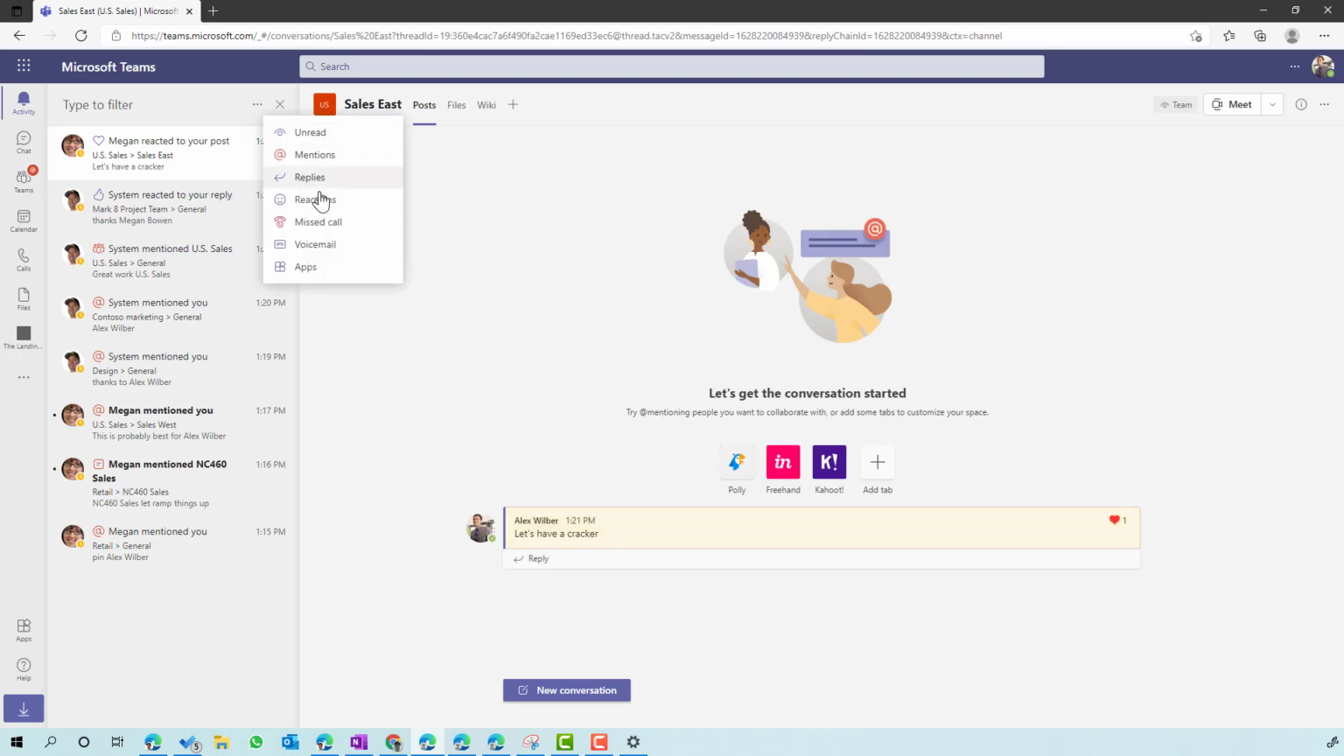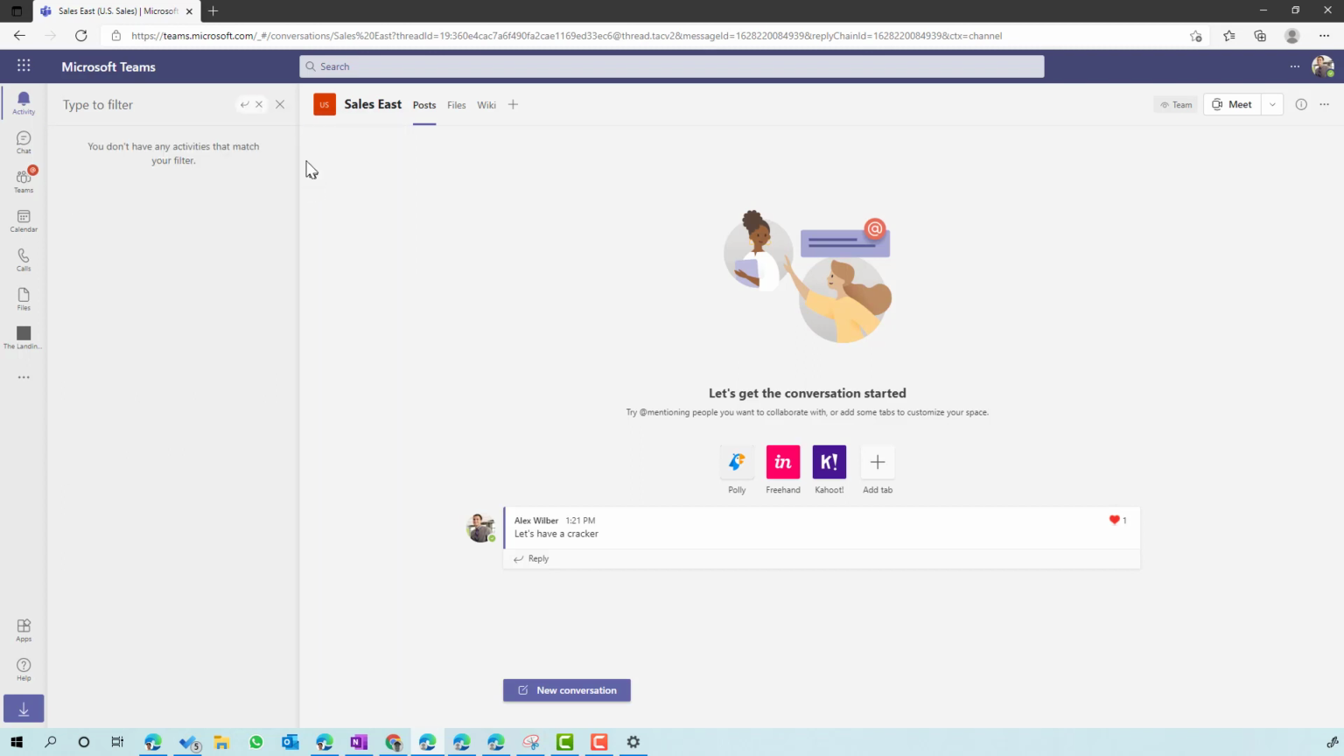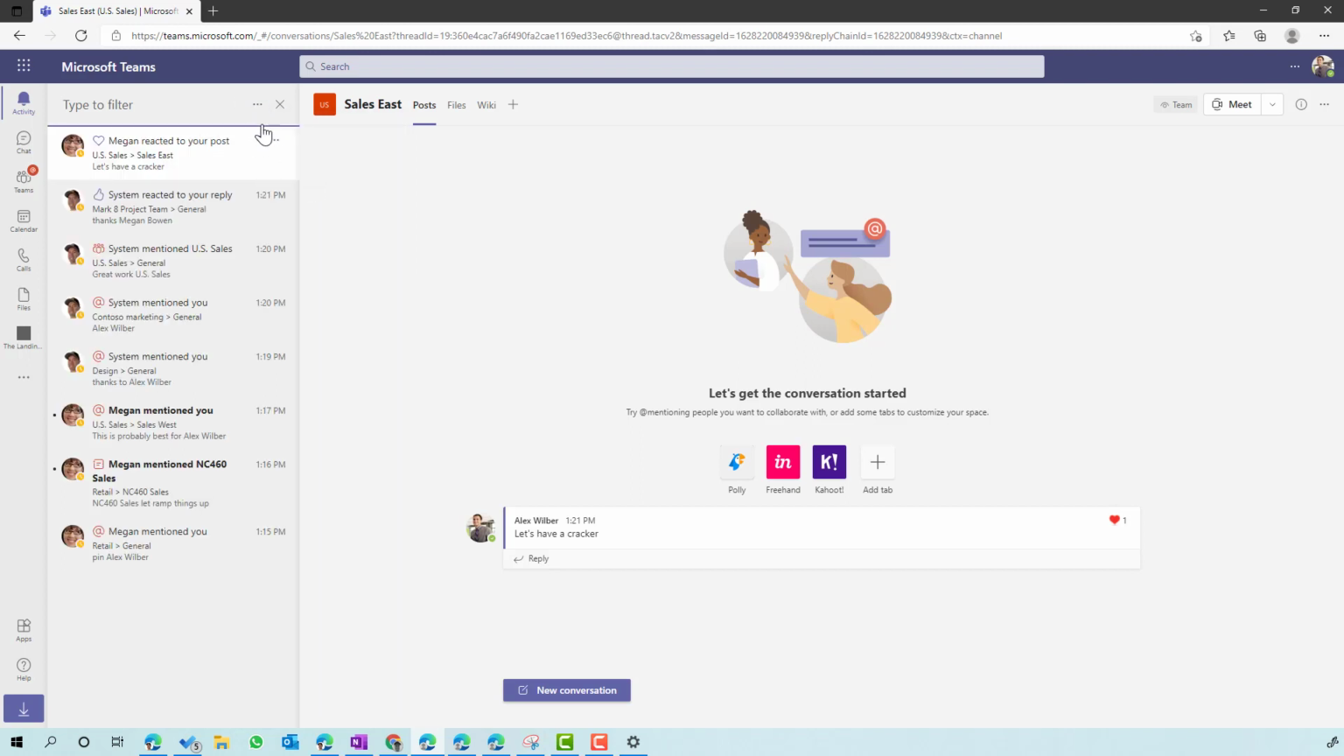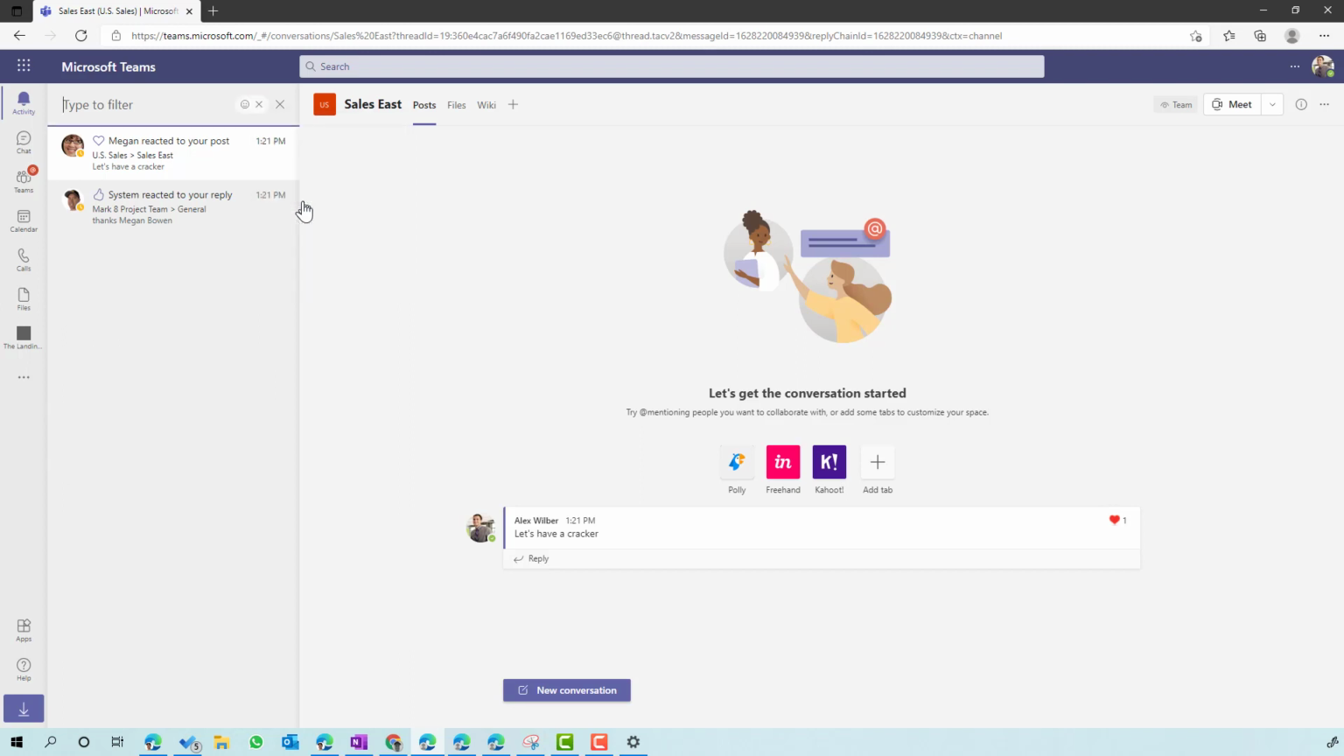Now, the other two here that I'll bring your attention to are replies. When I click on reply, that will be any response or any replies to anything that I've posted, and also any reactions. Okay, so you can see here this top one, Megan has reacted to one of my posts. So I can see the engagement that has happened across any of my activity as well.